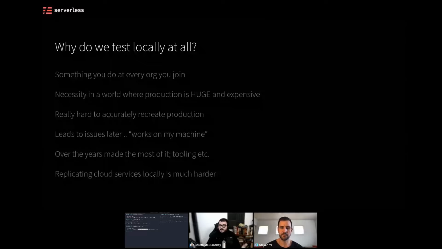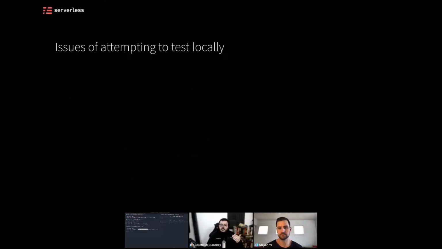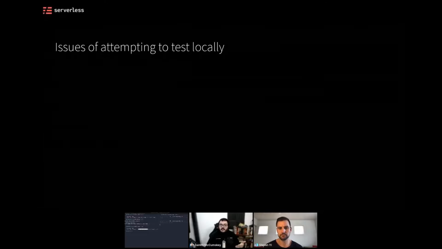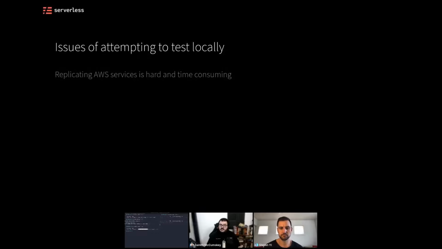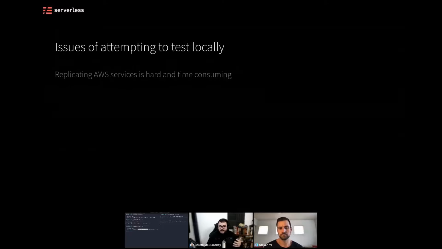And we're now in a situation in the serverless world where we are using these cloud services, and ultimately replicating cloud services locally becomes even harder to do because no longer is it just one CPU and another CPU. These are black box services that we're consuming through APIs. So some of the issues that we see when attempting to test locally is that the replication of AWS services locally is very hard and time consuming. And I've been in the boat where I've spent lots of time trying to get local environments up and running to test locally before pushing stuff into AWS.